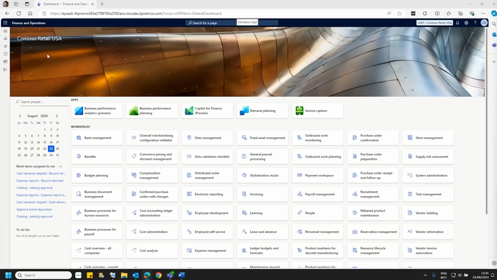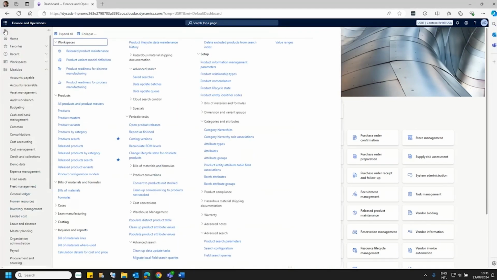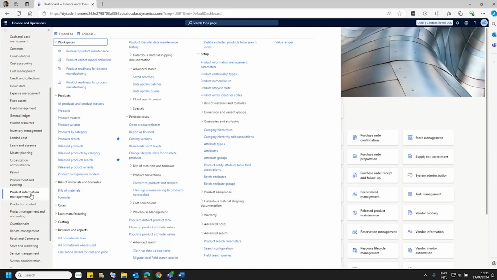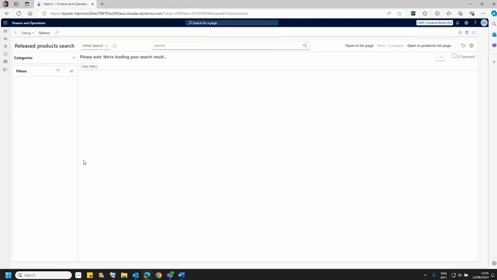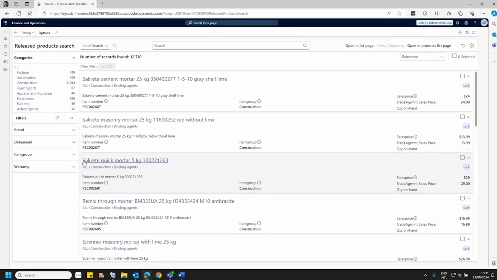So today I'm going to show you a quick demo of the product search solution. Now, there are two main forms for our search solution, and they can be accessed via the main menu, via the product information management module, and we have the product search and the release product search menu items. I'm going to go through the release product search menu item right now, but the product search form looks exactly the same. It just works with a slightly different data set.